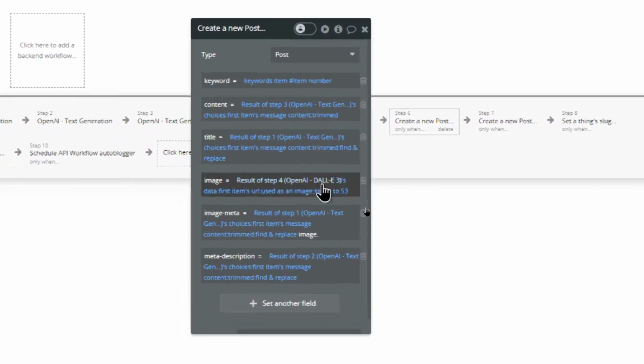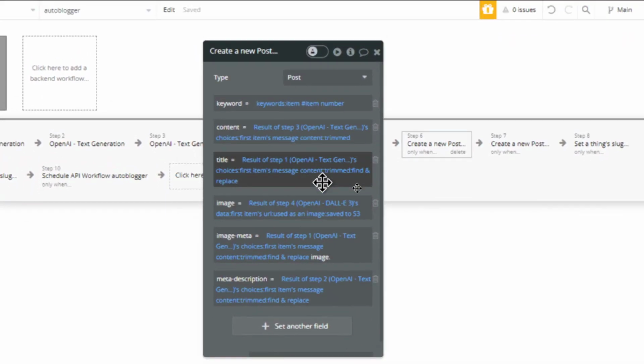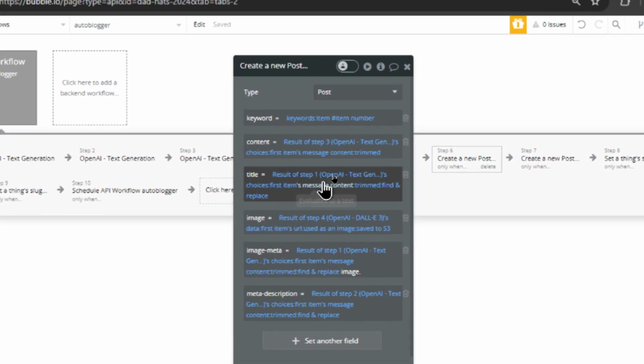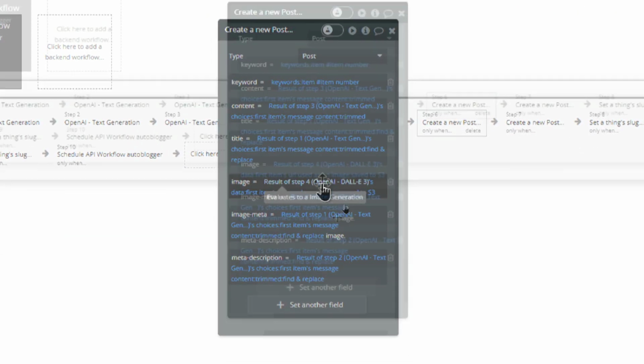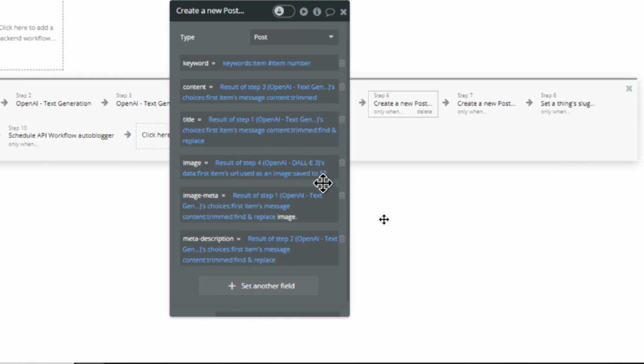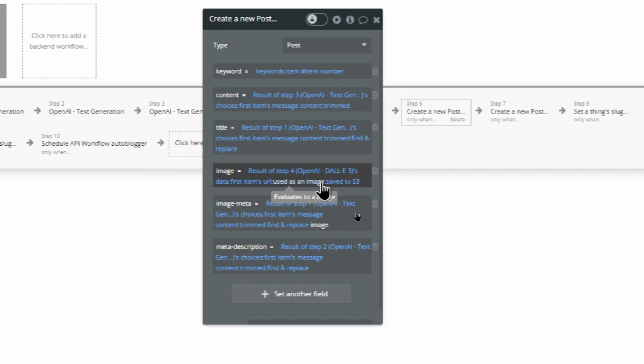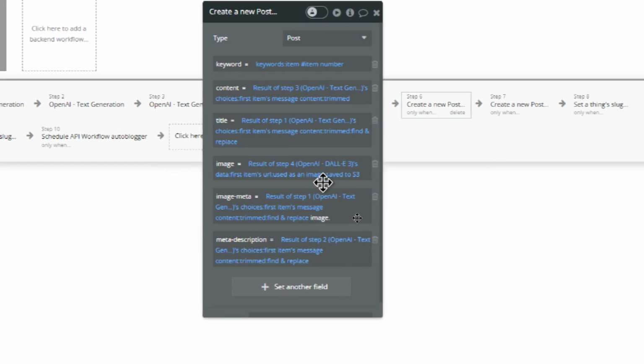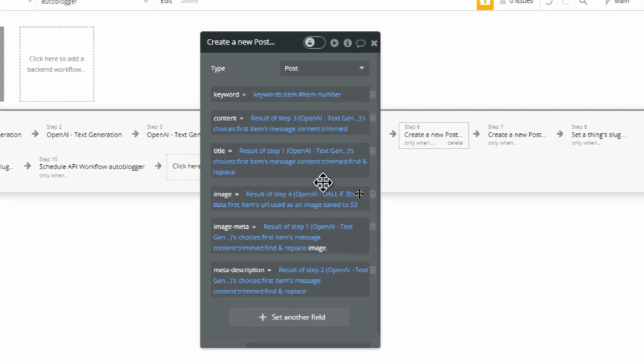Next, we create a post. This is us creating the article in the database. We save the keyword, the content of the article title, the image, and a new update is we save that image directly to the S3 bucket. That comes pre-installed in Bubble, so we never lose that image. Before, the image URL would expire in 24 to 48 hours. Now it never expires. You have the image for life.